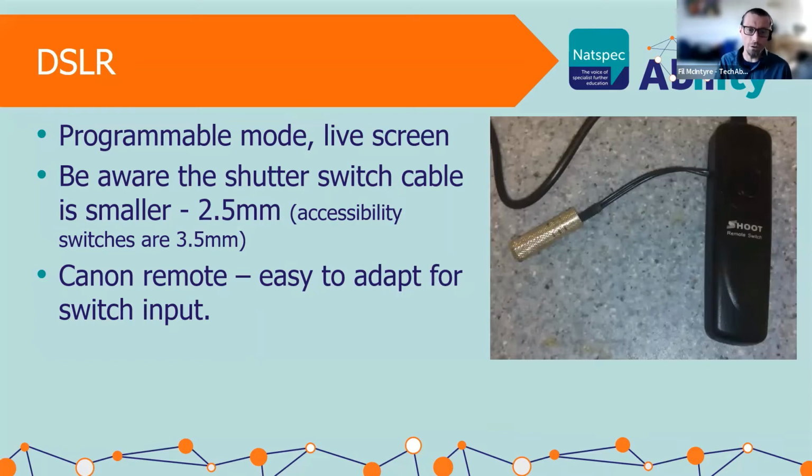So it's not fully switch accessible. All you can do is take the photo, but it could be, for instance, if someone can't hold it, it could be mounted on a mounting system, which we'll get to in a bit, on their wheelchair. But then they could use a head switch, say, to take the photo once they've positioned everything in the right place.